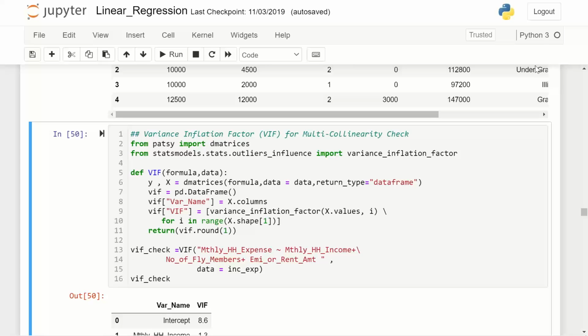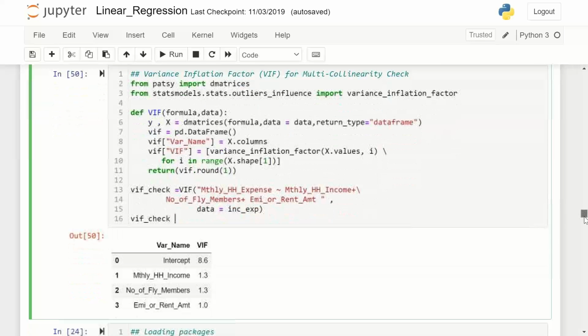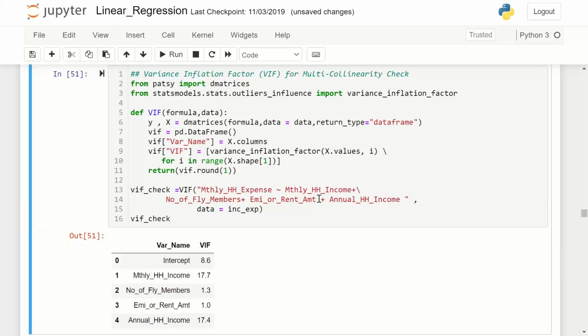For those watching the video online, I have just paused here for a while so you can type in the code, get the output and check your output. So this is the syntax. I'll run one again with the annual variable, control enter. So this is the output.